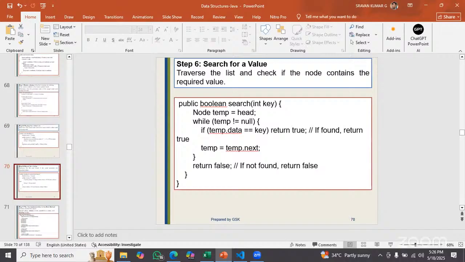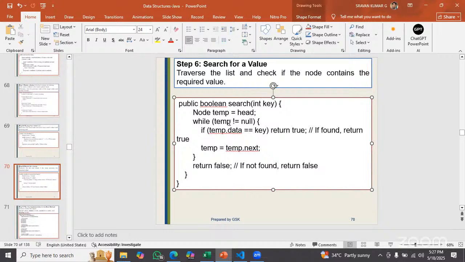Now search for a particular value, to check whether the particular element is available or not. That search element will be passed. A temporary node is created, and while temp not equals null, we compare that key value with the data of all the nodes. If found, return true. Otherwise temp equals temp.next, to go to the next node. Return false in the case of not found.